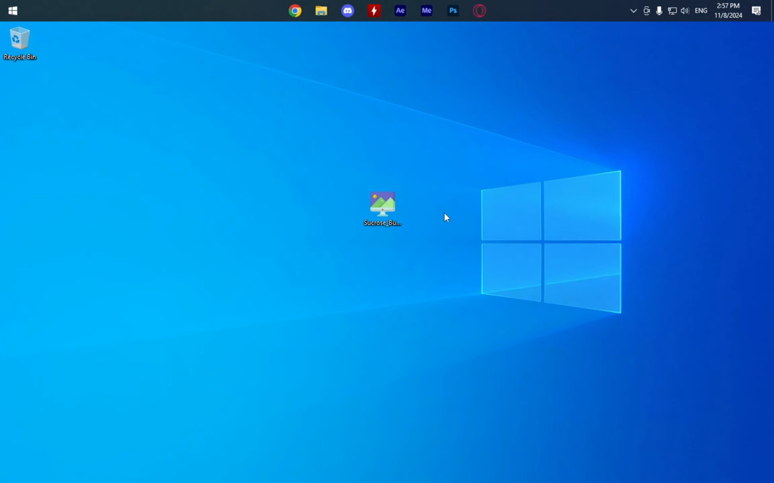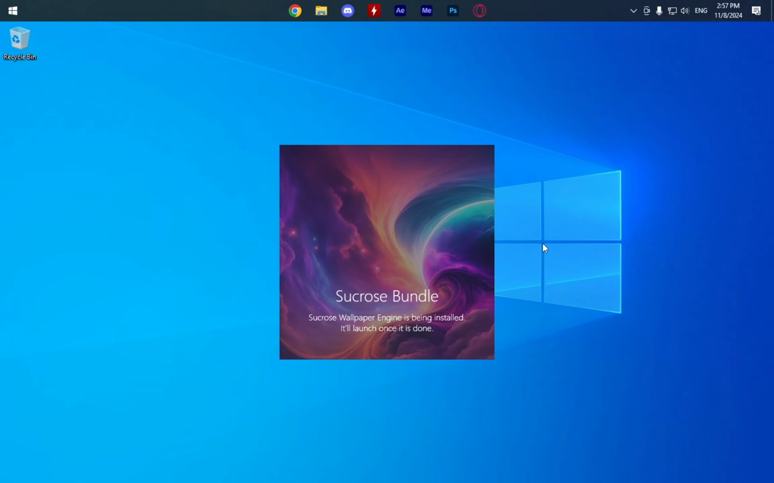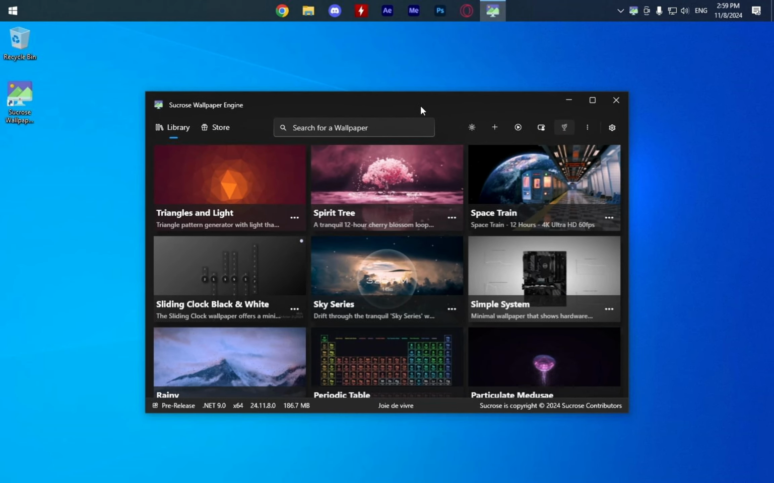Once it's downloaded, open it to begin the installation. A quick heads up, you'll need the correct version of .NET installed. This depends on the Sucrose version you're using, so I've linked a download for .NET in the description below if you need it. Now, just wait for the app to launch. It installs automatically, so there's no need to click anything. Simple as that. With the installation complete, let's dive in.